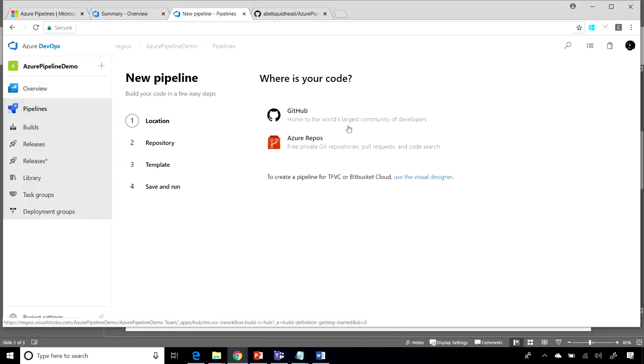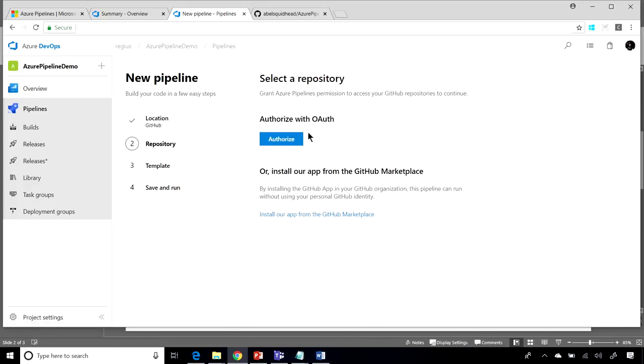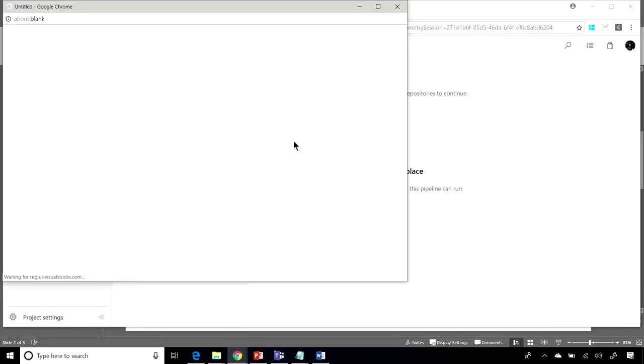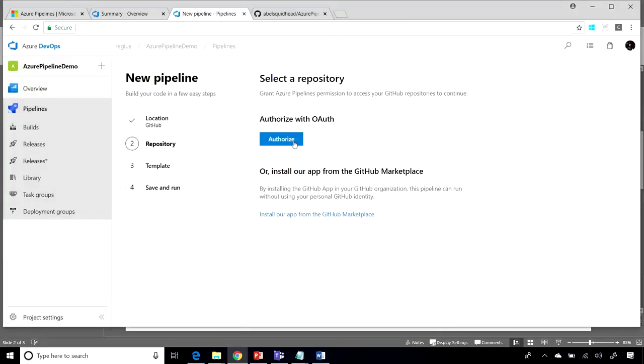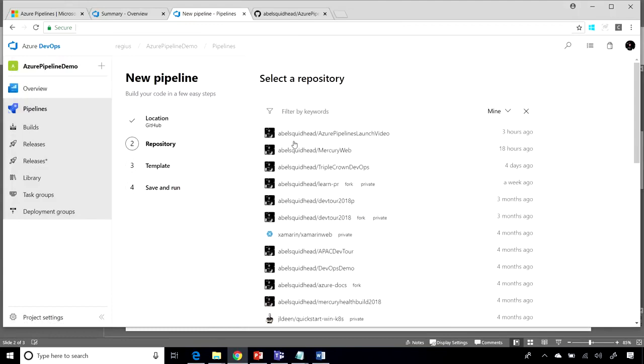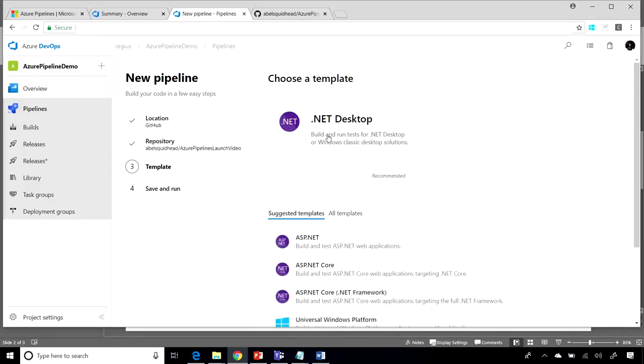Now my code is sitting out in GitHub, so let me go ahead and authorize with GitHub. And once it's done authorizing with GitHub, I'll be able to see all of my private repos and public repos out in my GitHub account. So let me choose my repo, and now it's going to go and analyze the code and the technology used inside my repo. And based on what it sees, it's going to offer me a couple templates.